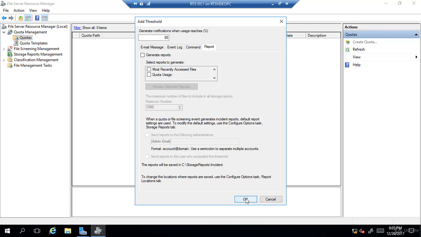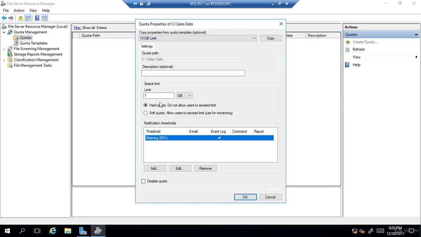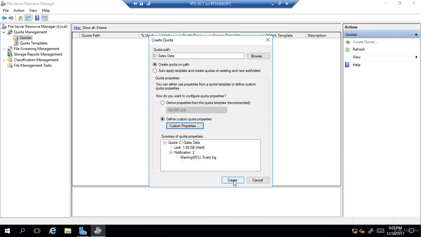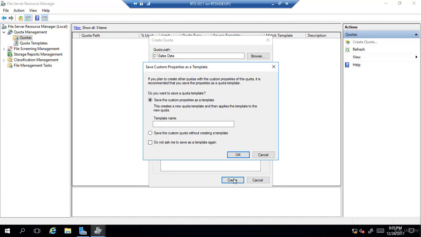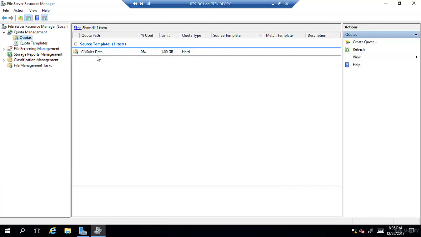I'm just going to say OK for that. So I have my 1 gig hard quota, and at 85%, it will generate an event. I'm going to choose OK for this. Now I'm going to click Create. Now, notice it does prompt me to save the custom properties as a template. For now, I'm going to say I don't want to do that. So I'm going to click Save the Custom Quota without creating a template. And I'm going to click OK. So now my sales data folder has this 1 gig hard quota. In the next section, we're going to look at these quota templates that exist.